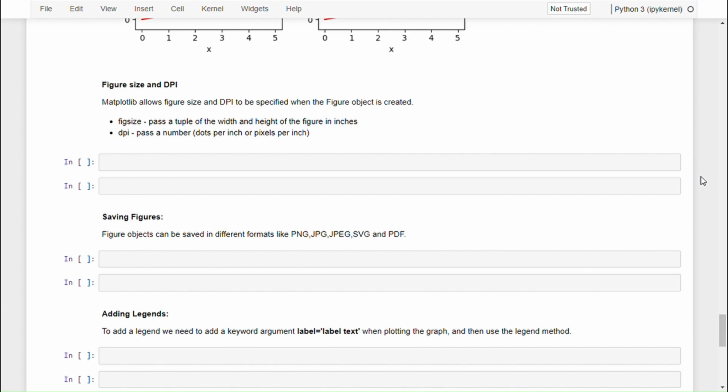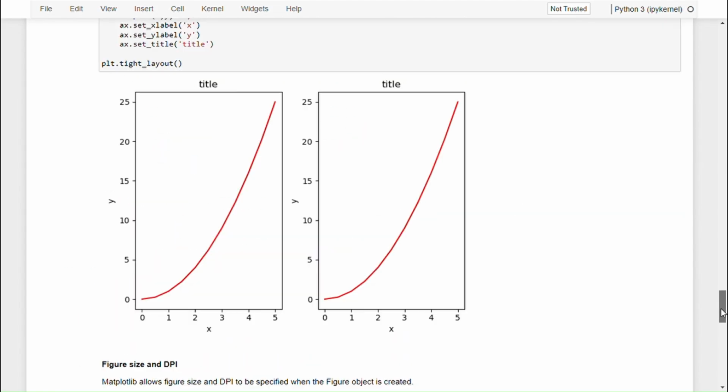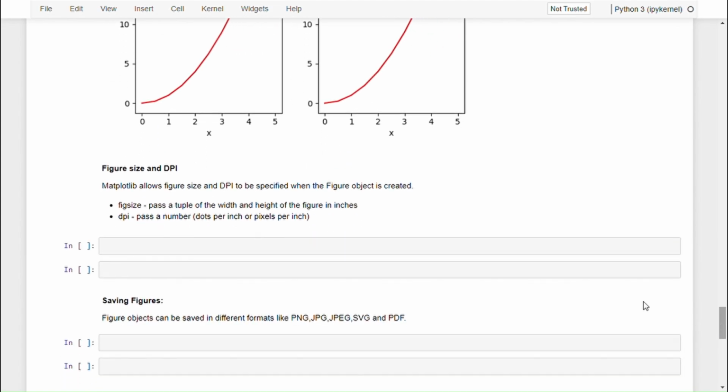Now Matplotlib allows us to customize various aspects of the figure, so we will look into some of those now. So the first is figure size and DPI. Figure size is basically the size of the figure which you are plotting. You can adjust the size using this figsize parameter. We will pass a tuple for the width and height of the figure in inches. The next is DPI, which is basically dots per inch or pixels per inch. The normal is 100. You can just pass in a number if you want darker, more detailed figures, if you want more pixels per inch.